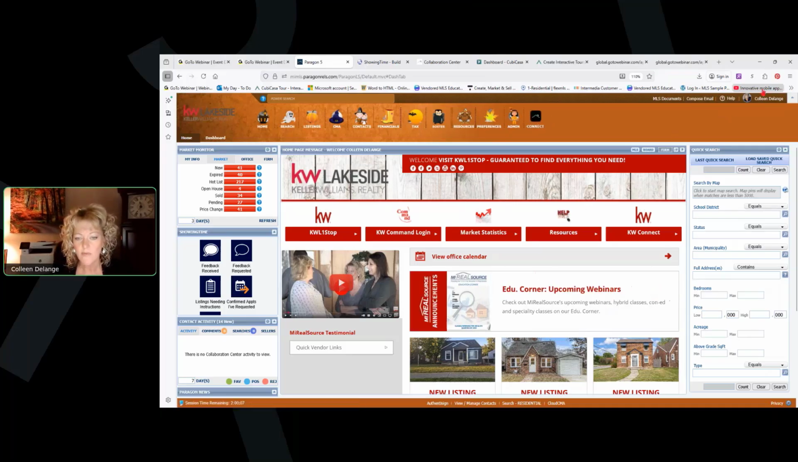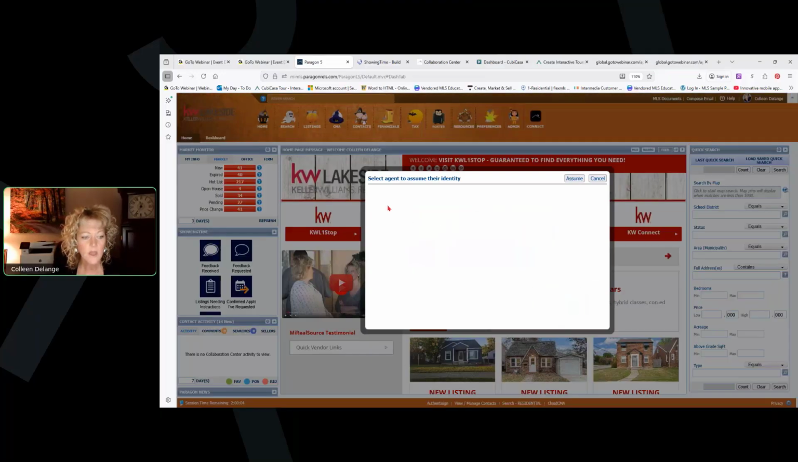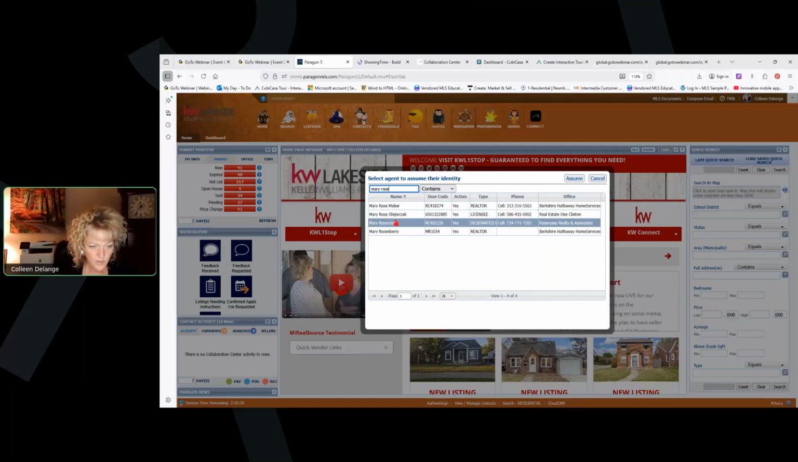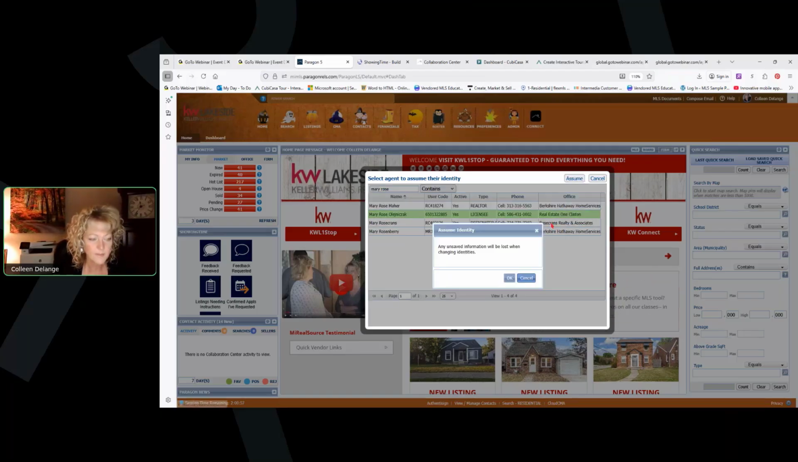I'm actually going to grab a friend of mine's listing so I can show you some of the new very cool features that Taylor has been working on that we just released. So here with one step.